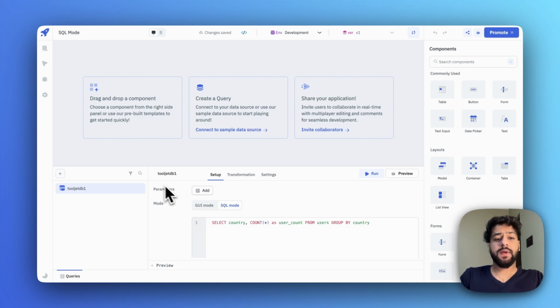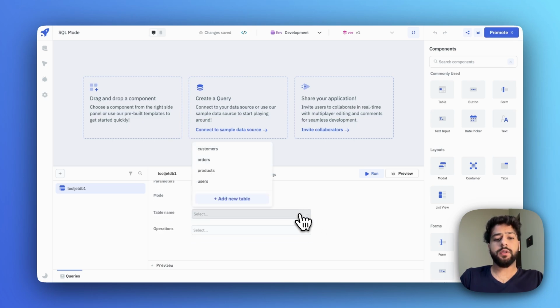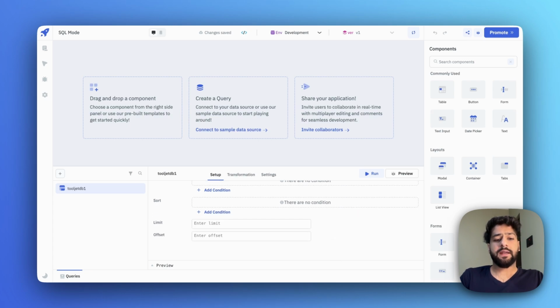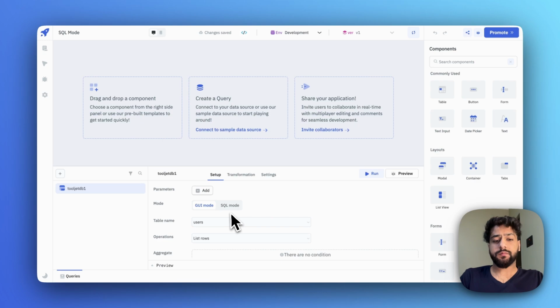Apart from this, we've also added advanced querying capabilities within our GUI mode. We've added aggregate, we've added group by, we've added filter, we've added sort, we've added a limit, and we've added an offset as well. And these are some of the things that we've added.